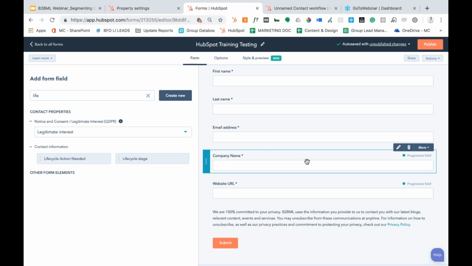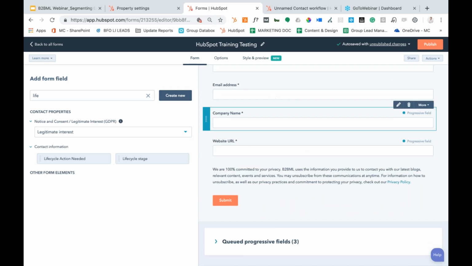So what you can do here is that when that person now comes back onto the website and goes to fill in a second form, rather than asking for the information that you already have again, you can set up things called progressive profiling. You can see here that the field I'm hovering over at the moment has a little green dot and a progressive field sign. What this means is this is already set up so that if the information is already known, it will bring in a different piece of information.